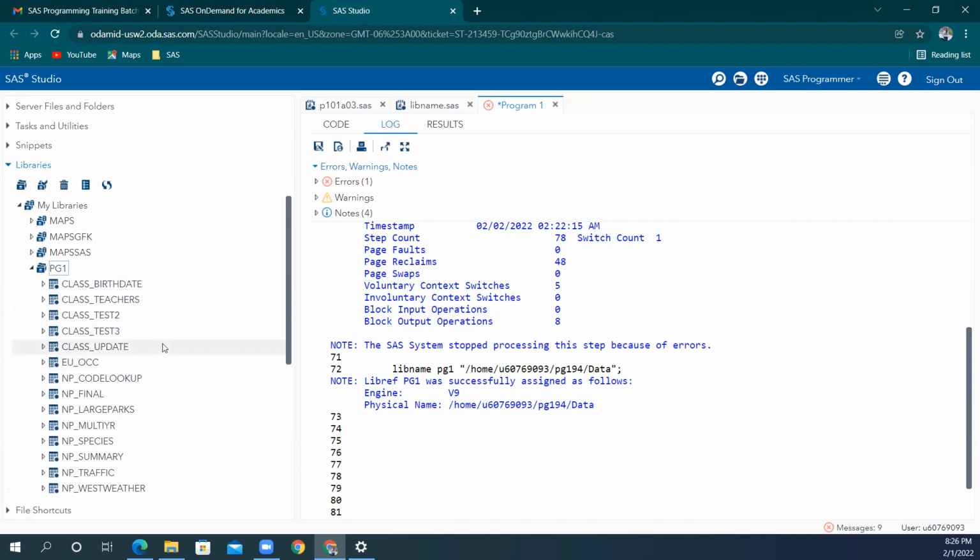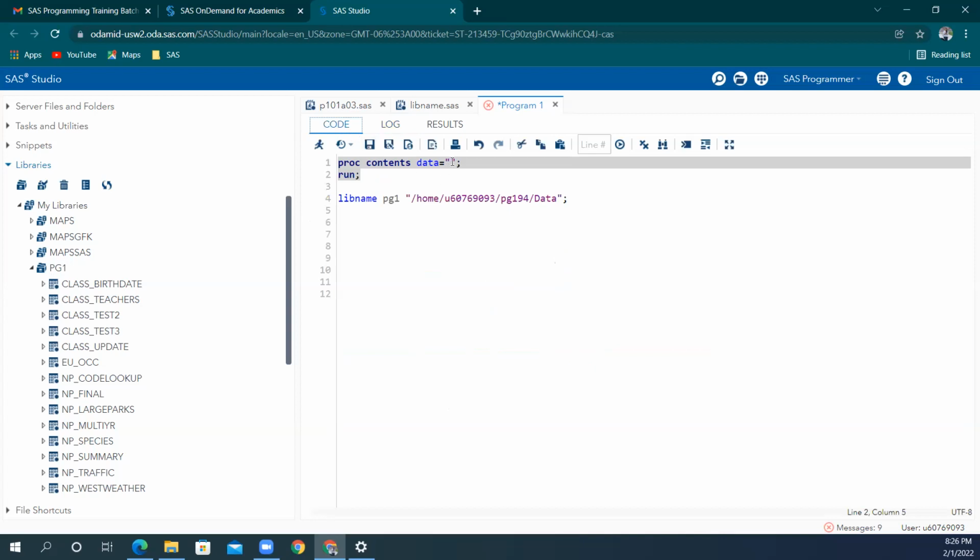Now, how will you correct your proc contents step? Do you really give the whole path of the table in proc contents? No. Now you know how to refer to a table: you refer to a table with libref.filename. So remove those codes.